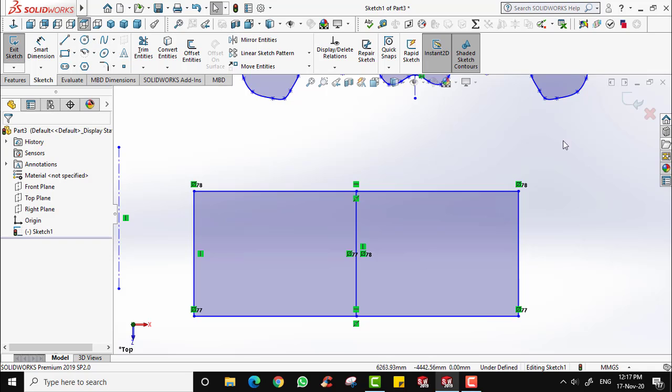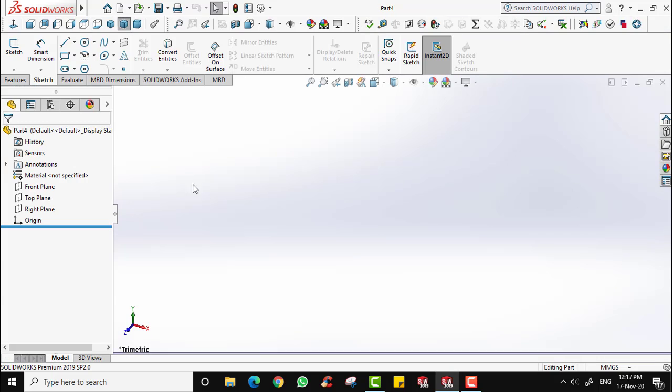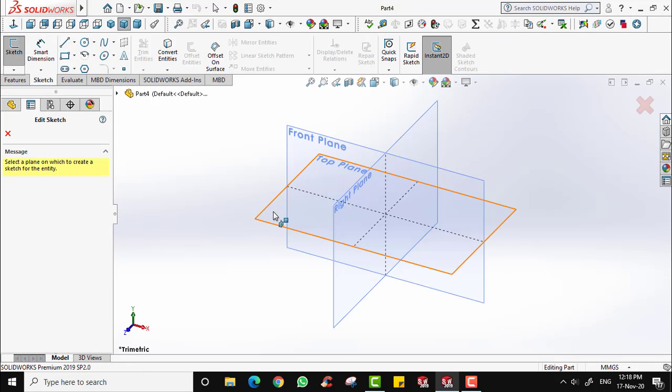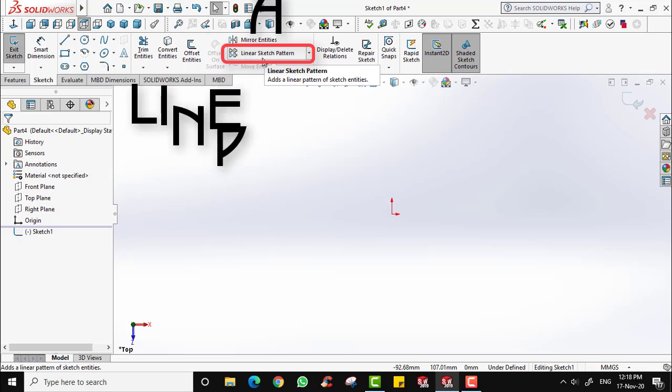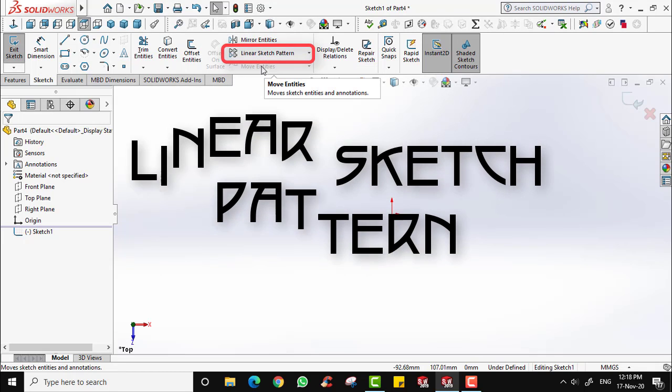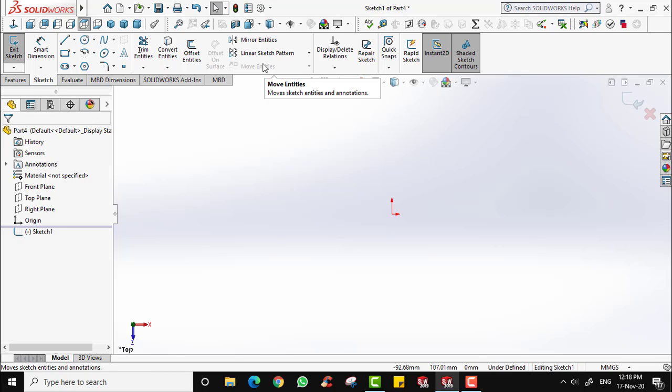Now let's close this document and open a new one. Go save, then open a new part and select Sketch, and choose the Top Plane. Here below Mirror Entities, you will find Linear Sketch Pattern. Linear Sketch Pattern is a tool for when you want to add a linear pattern or duplicate your sketch linearly.